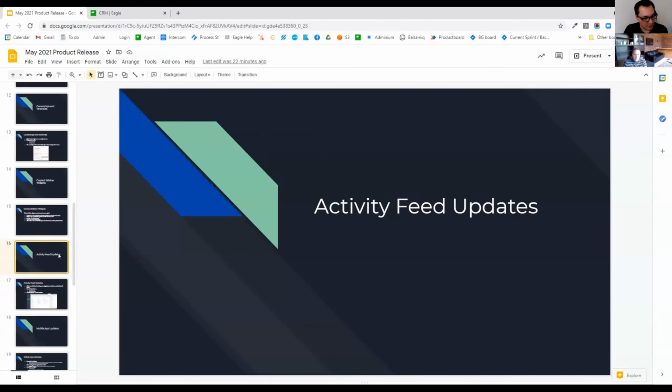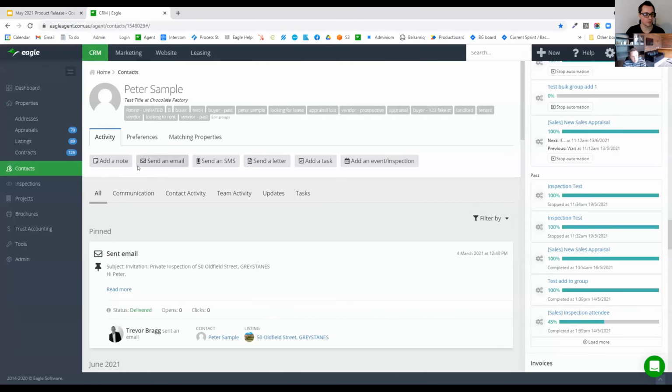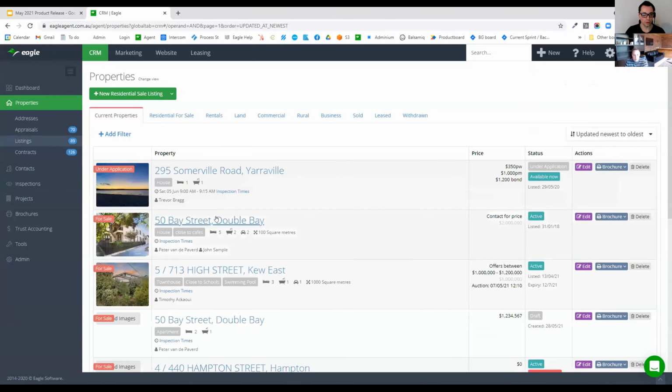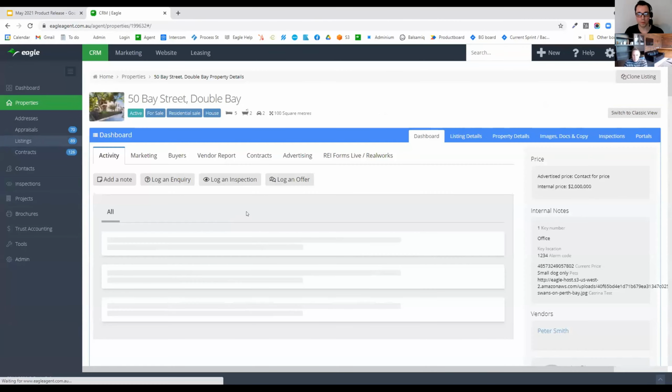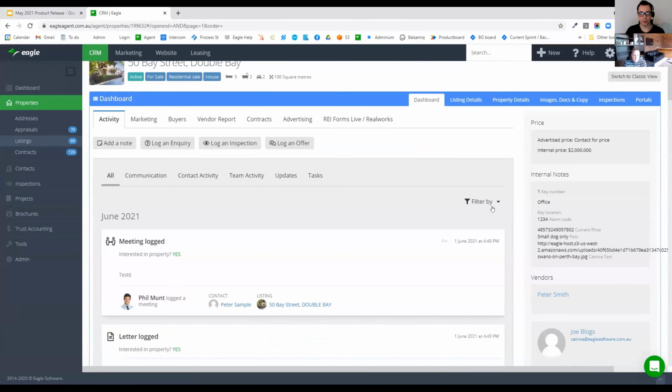All right, so the next thing is activity feed updates. We have just released the new activity feed onto the listing screen, and we've also added some new items there as well. So we will jump into there. We've added a toggle, at the time of recording. It won't be there forever, but we have the option to switch between the classic view and the modern view, we're calling it. And so this is the modern view.